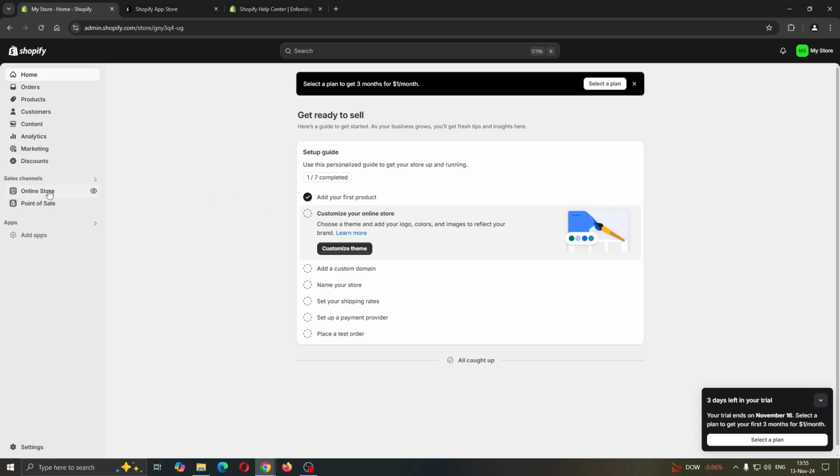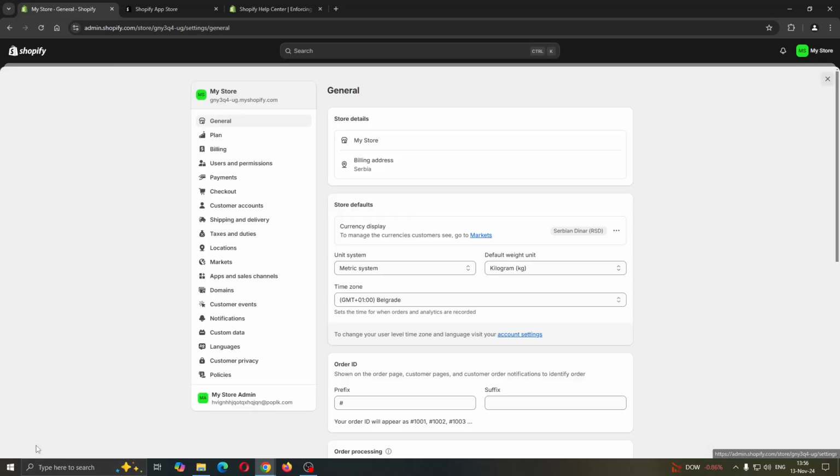Basically, what we want to do first is go right here to the left side of the screen on the bottom part and click the settings icon. After clicking the settings icon, this is now going to open up this new menu. All of the options we can access, you can see we have the general options, we have the plan, billing, and so on. And now we can get started.